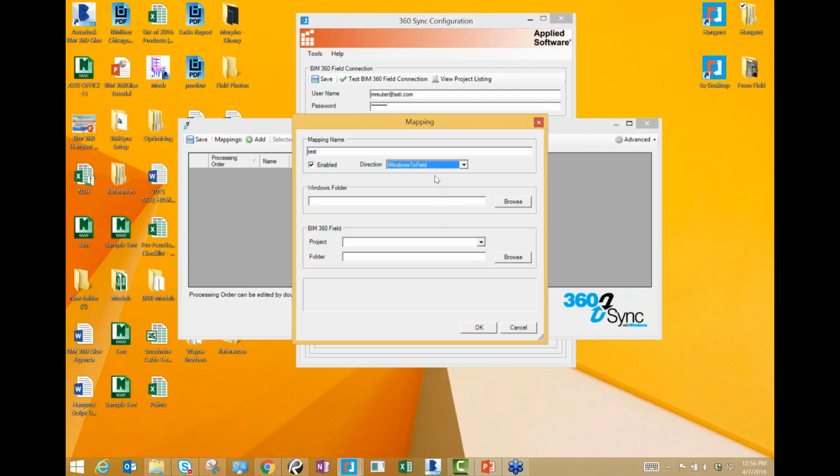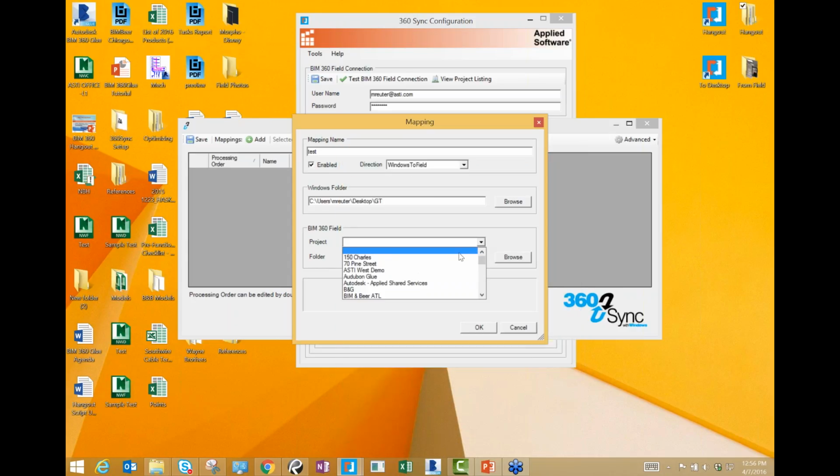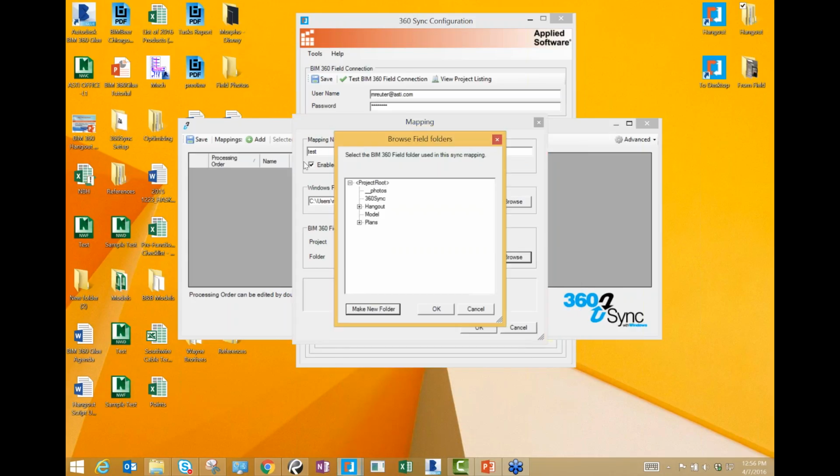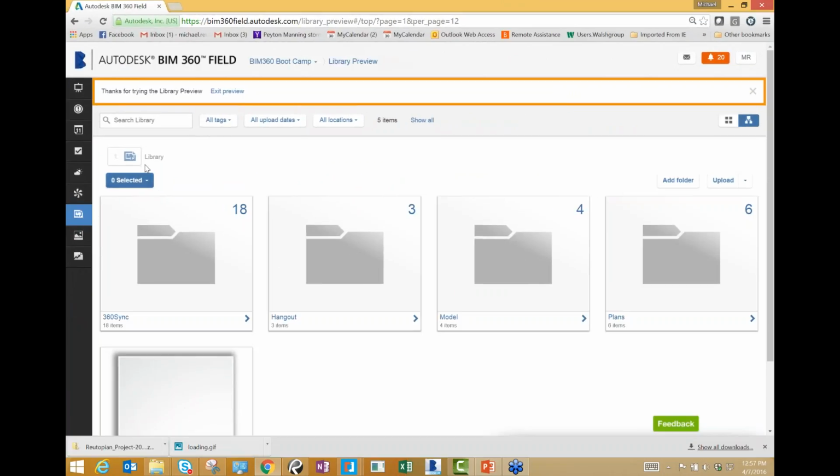I'll show you exactly. We'll go Windows to Field again. Windows folder, we'll just select that one. Project, we'll do boot camp again. Okay, so really all that you would have to do is just select the project root folder right here. And so what that would do is it would update everything that is in your library, if that makes sense.